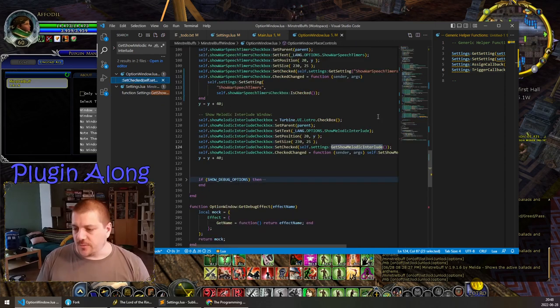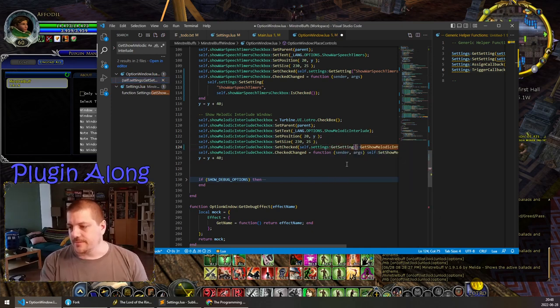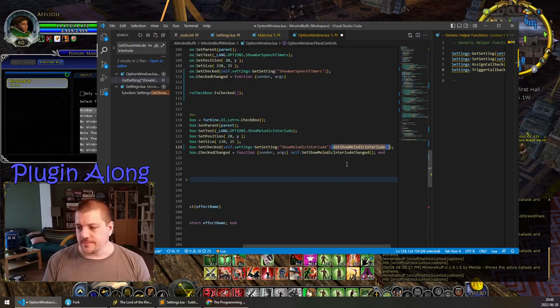In the option window, the initial value of that checkbox is also going to be replaced with get setting and the name of that setting.